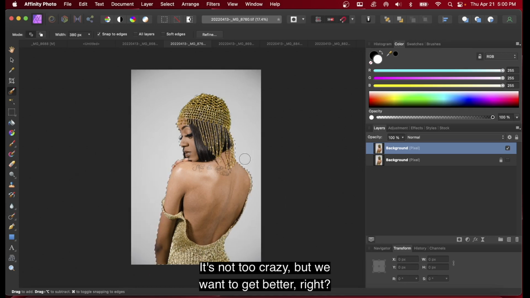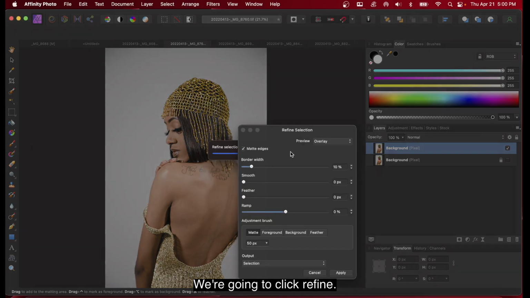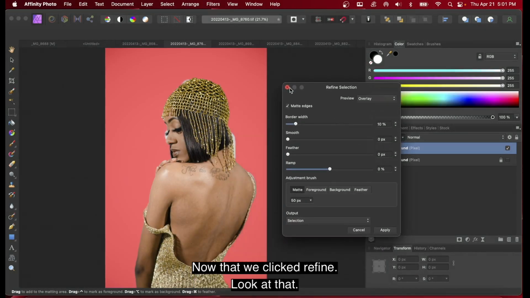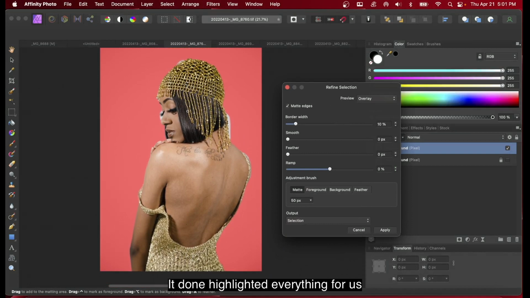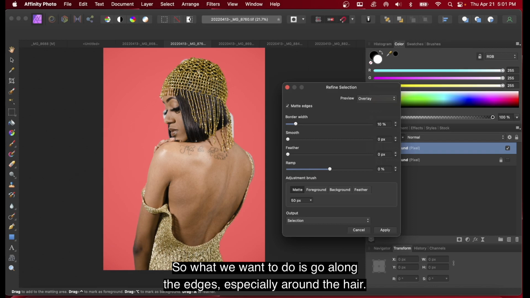It's not too crazy, but we want to get better, right? How do we do this? So you see the refine button right here, right? We're going to click refine. Now that we clicked refine, look at that. It highlighted everything that we've selected, and what we haven't selected, we can see it's not red. So what we want to do is go along the edges, especially around the hair.